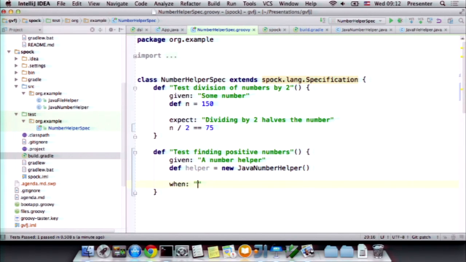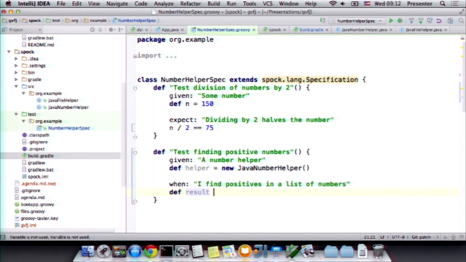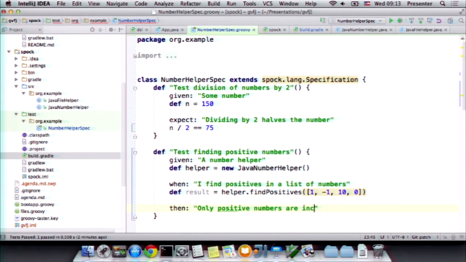When I find positives in a list of numbers, so helper, we're going to assign this to a variable result. Helper dot find positives, and I'm just going to pass in 1, -1, 10, 0. Because 0, should that be included or shouldn't it? Well, that's why you're writing a test specification, so people know, and you can verify that that's the behavior. When, then I expect a result: only positive numbers are included.